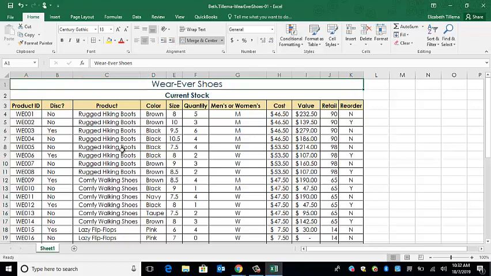It says to rename the sheet tab. Now currently my sheet is named Sheet 1. I'm just going to double click on this word here, and I'm going to type inventory, and then press Enter. So the sheet gets renamed.